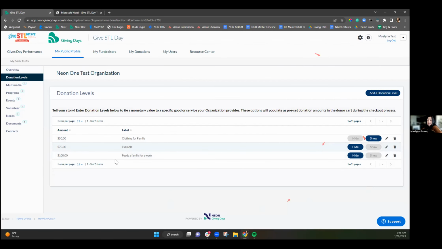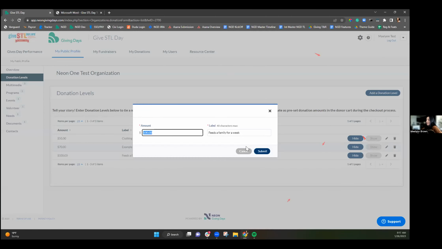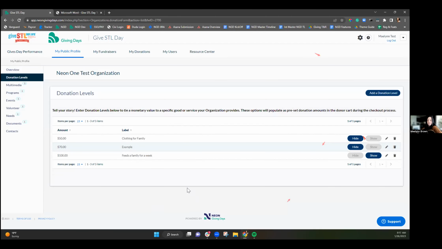When you're taking a look at these, maybe you had some in your account before. So if they are currently displaying, show will be grayed out. So whatever is selected will be grayed, and what is blue is allowing you to change it. So just to give you an example, clothing for family is not currently showing on my profile since the hide is highlighted. But if I wanted to go ahead and add this, I'd just click show. And maybe this feeds a family for a week of $100 with inflation. That is probably incorrect. So you can edit this and change it, or you can hide this one from review.